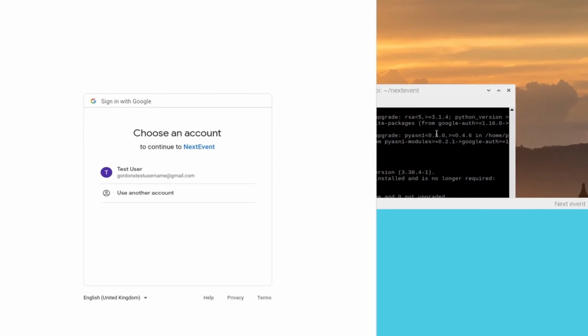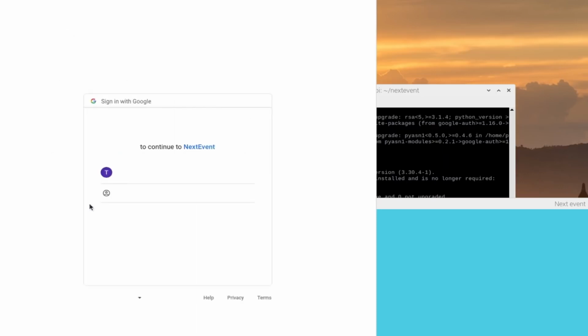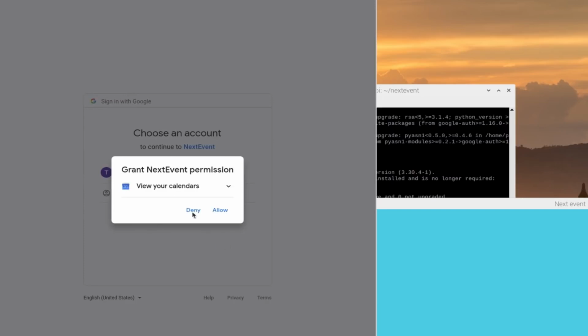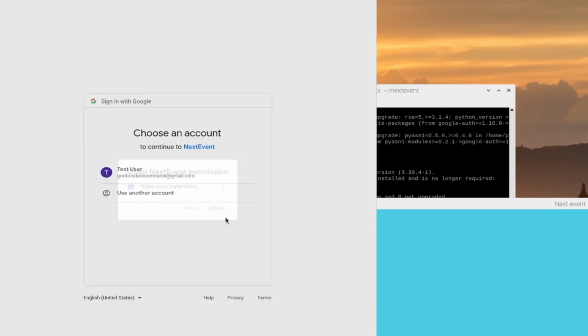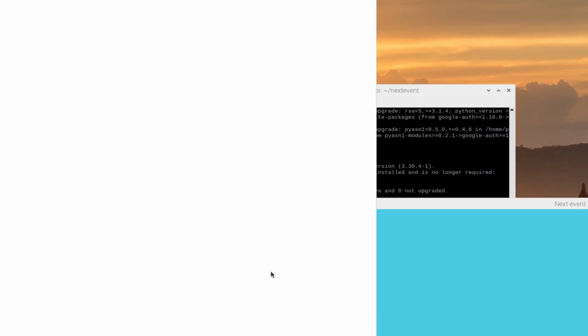So here it says I need to choose an account. Here's the account that I'm going to log in with. It comes up with a little warning, because Google hasn't verified my app. Fair enough. So you go to advanced and then say, yes, it's fine, go to NextEvent. It asks whether I should grant permissions. I say, yes, I want to allow that. It says you are allowing NextEvent to view your calendar, which is the only thing it's asking to do. So I say, yep, I'm going to allow that.